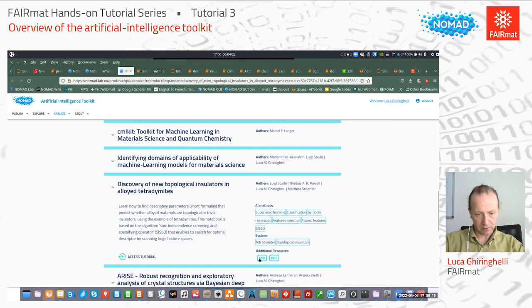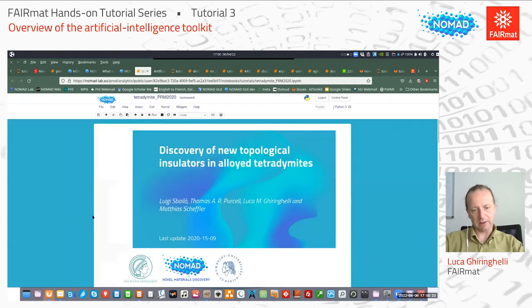Is related to a publication of 2020 or 21, I forgot exactly. And here will be the notebook. So this is the first time I'm showing. The general layout of the notebooks is very similar. We try to have them a little bit similar in aspect.